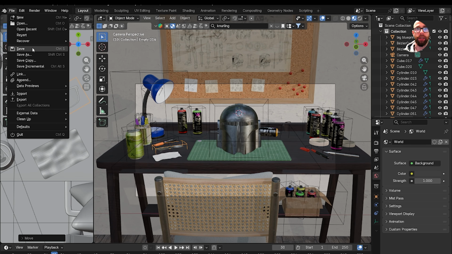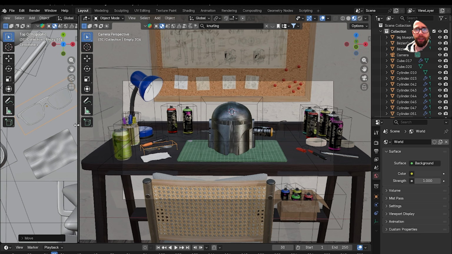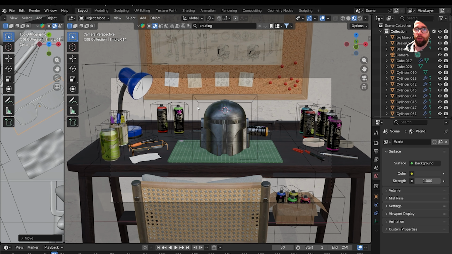So I'm going to give that a save. So that's set up the camera. What we're going to start to do as well is add in some base lighting to deal with. So what we'll do is start to add in a couple of different kinds of lighting.